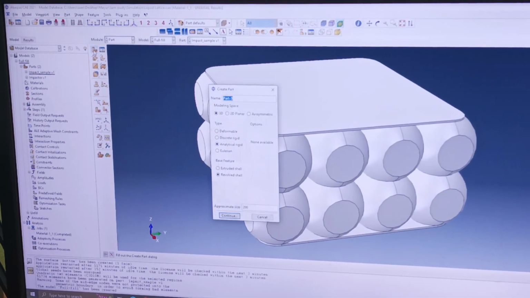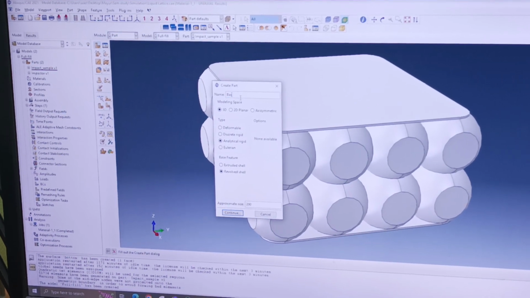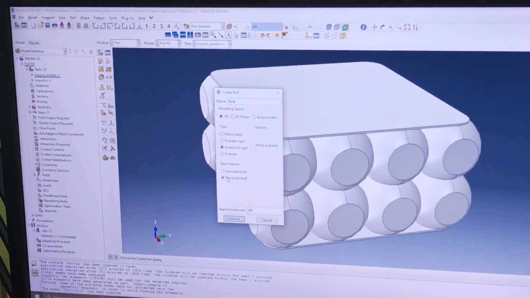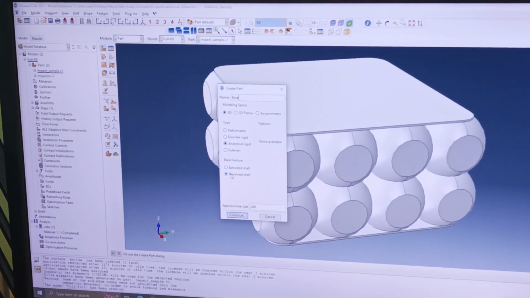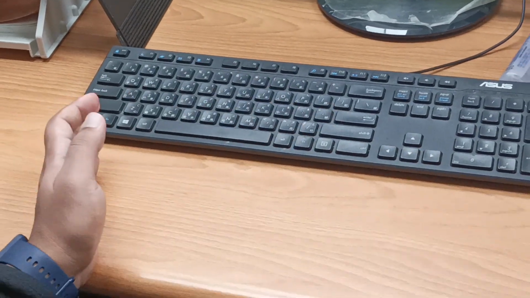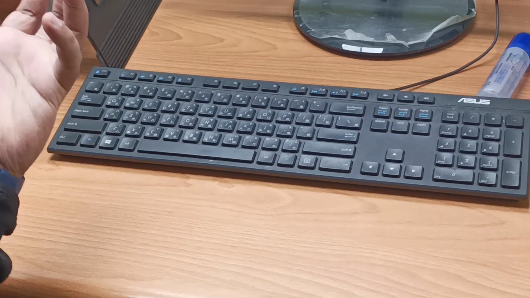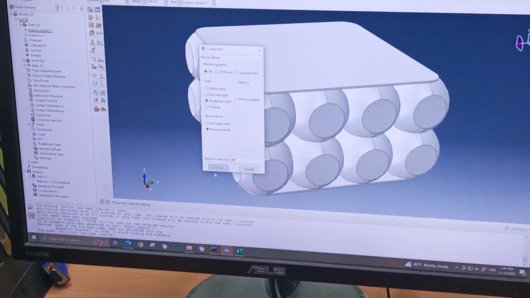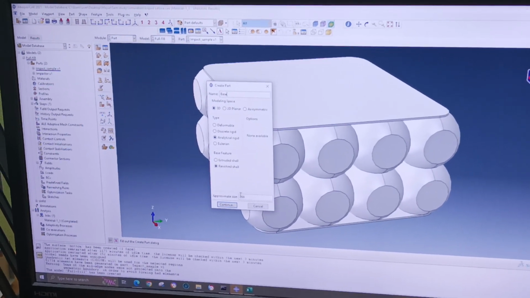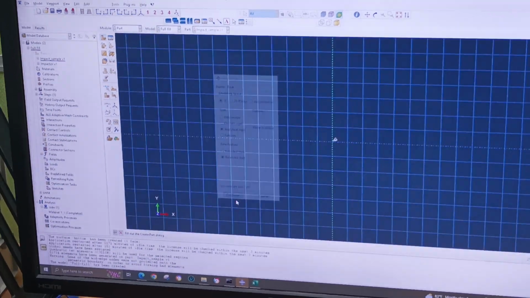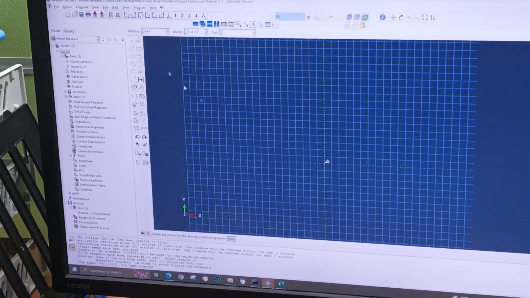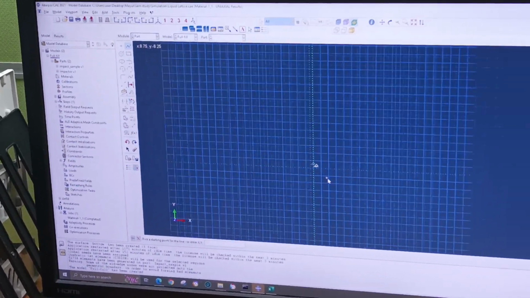I will write here the name as base. This is analytical rigid, and there are two things: extrude shell and revolve shell. If I select extrude and make a line, it will extrude like a rectangle. Because in our experiment it is a circle with the bottom, I will take the revolve shell. Press OK. The size you can keep anything, because it depends on the grid size. I just make one line so that it becomes a circle.